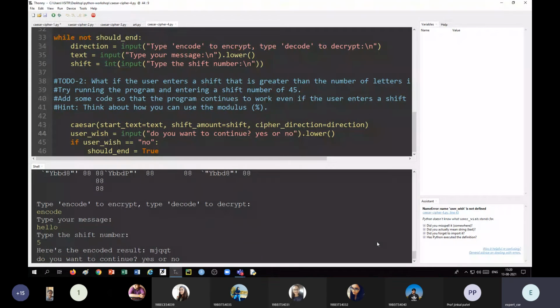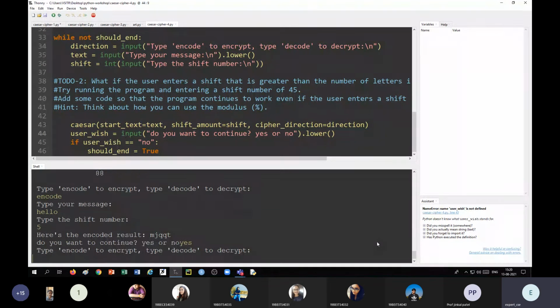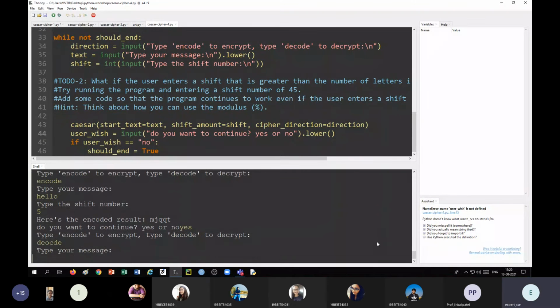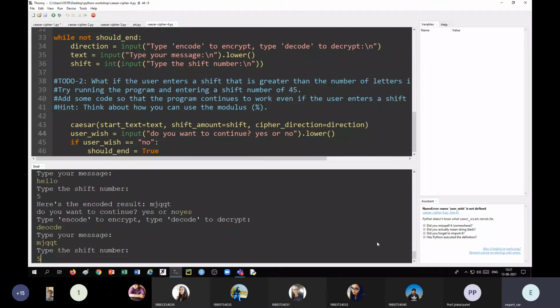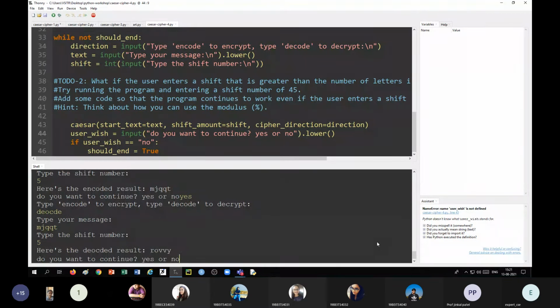Now we'll give yes. Yes, then again, now we want to decode. We'll give MJQQT, shift amount by 5. Why did we get something else?